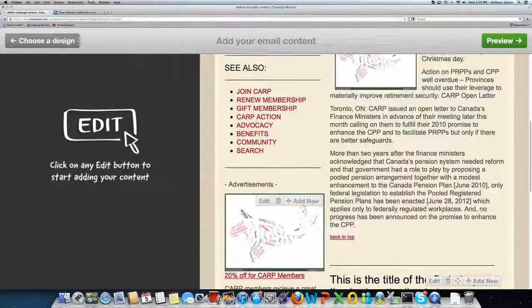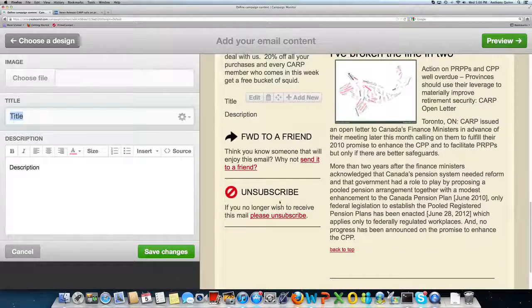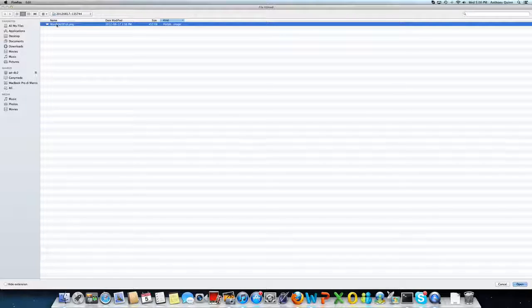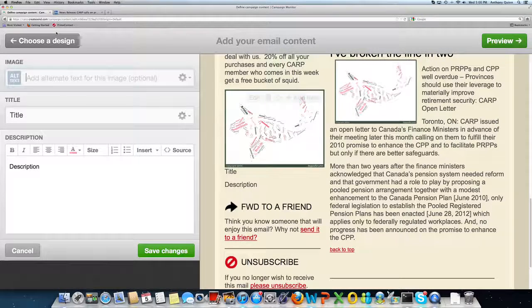If we wanted to add another advertisement, we would click that box again, choose the file from your own computer, select that, and here's our title. And now we have our second advertisement.